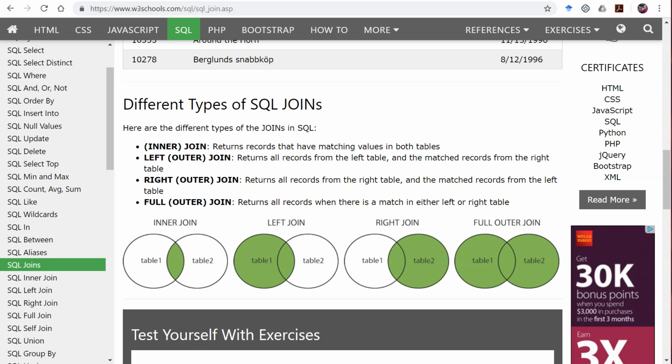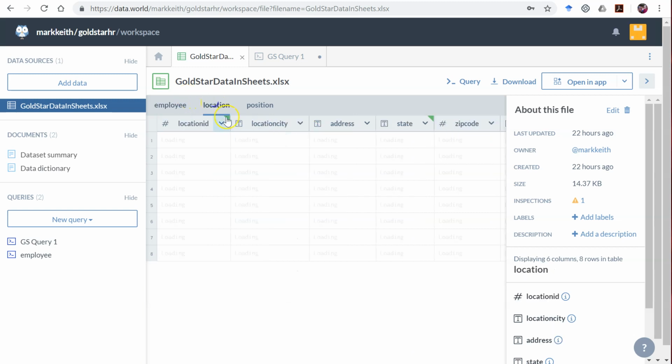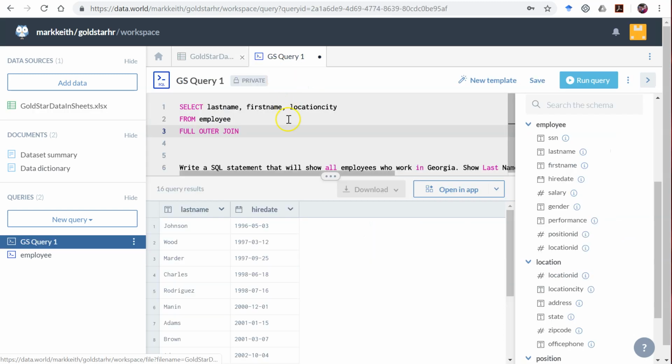So my question for you then is, what type do we want for the Gold Star data? Well, Gold Star has been super clean for you already. Every record in the employee table has an associated record in the location table and vice versa. So in this case, it actually doesn't matter which join we do. My question to you though is, if we had missing data, which one would you want?